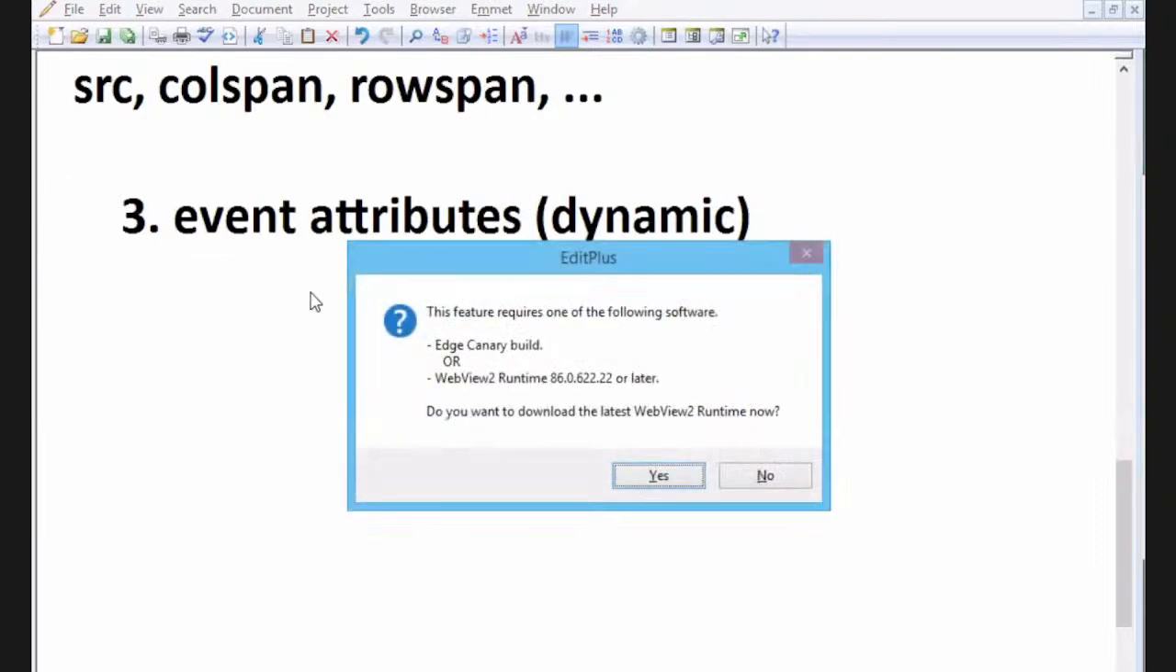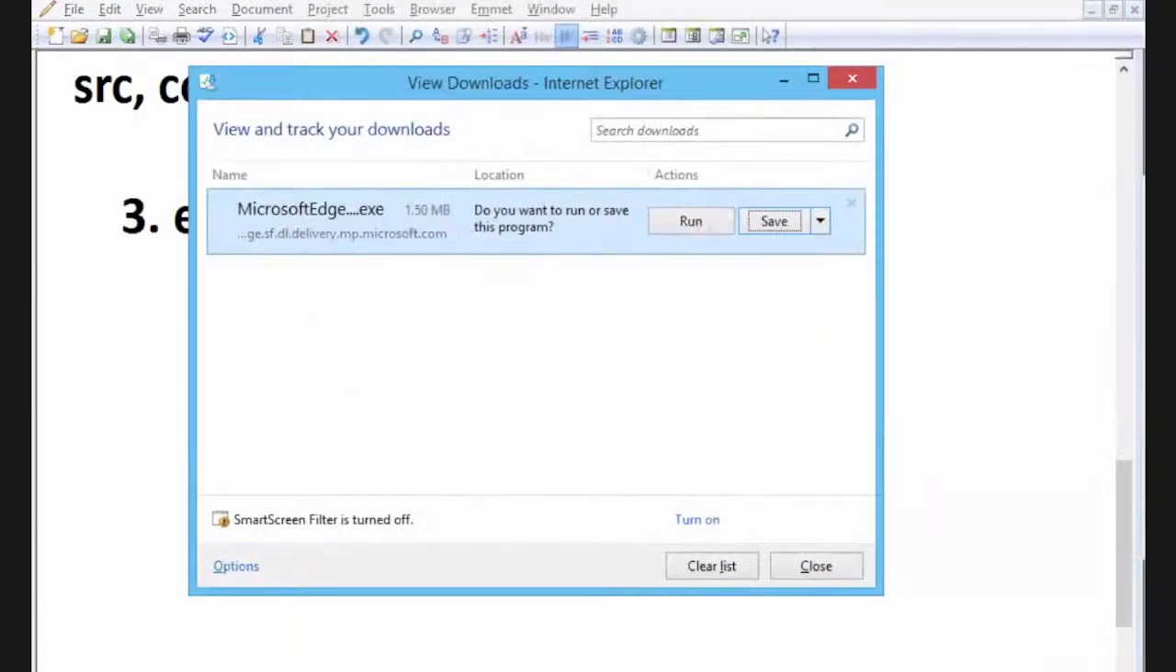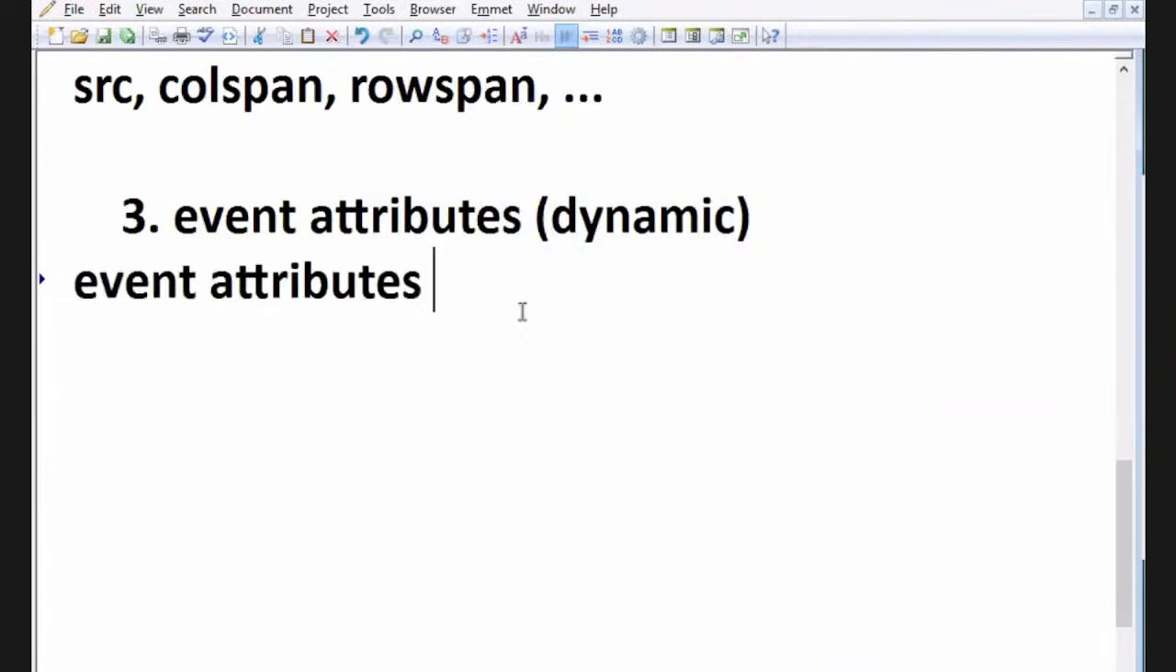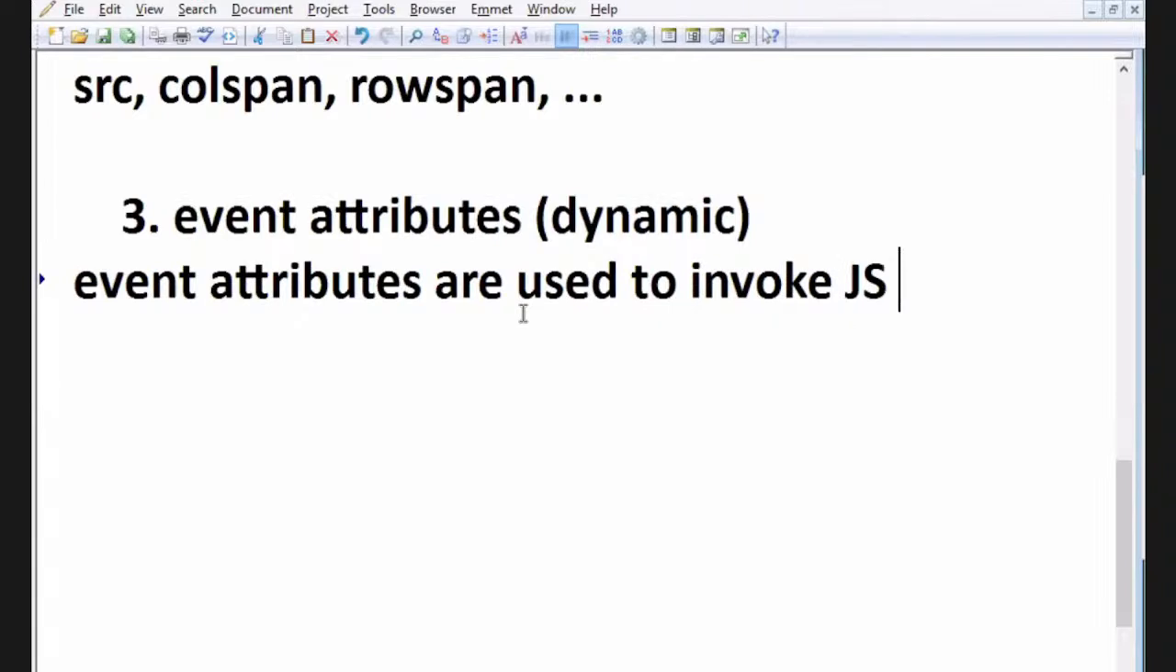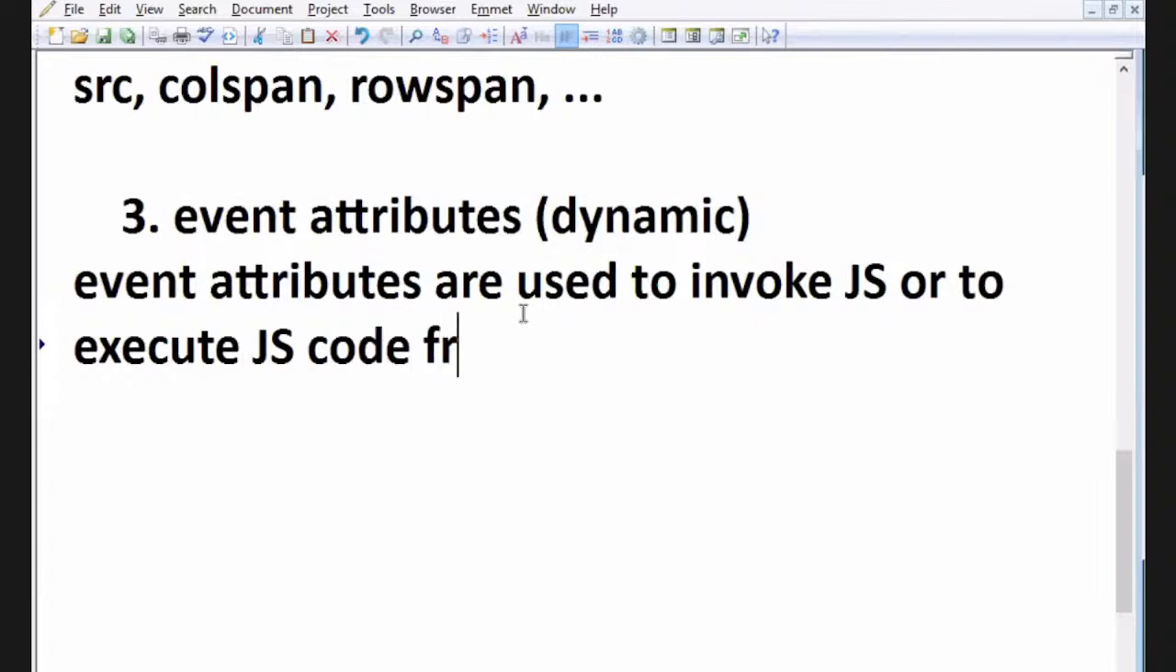So, event attributes. Event attributes are used to invoke JavaScript, or to execute JavaScript code from HTML pages.